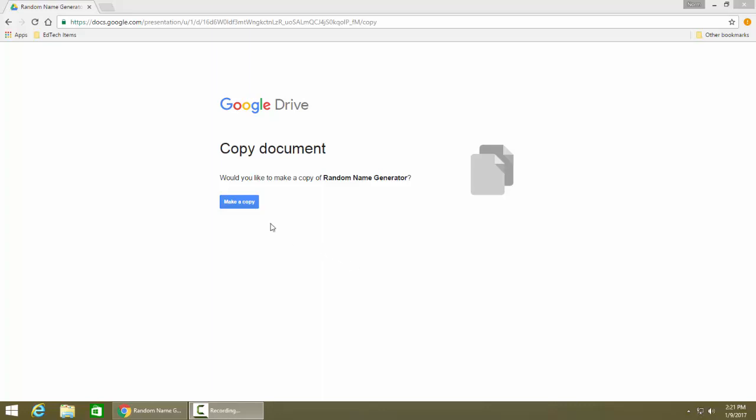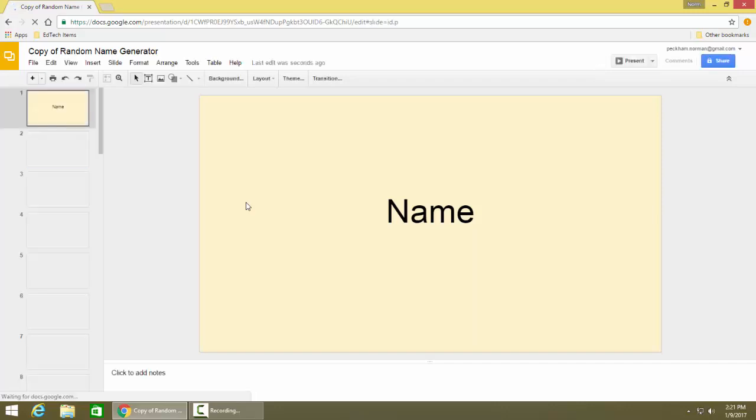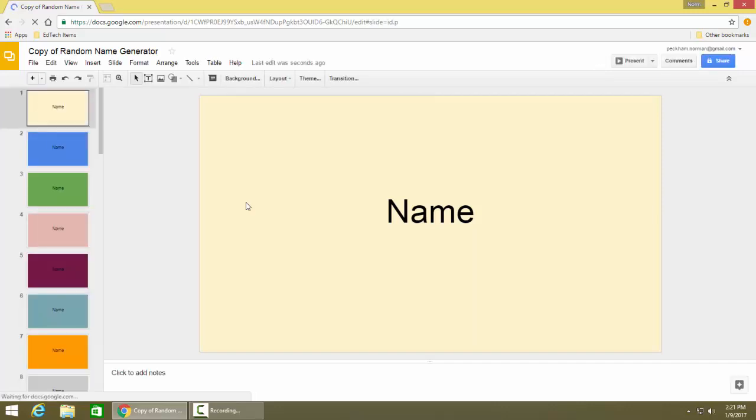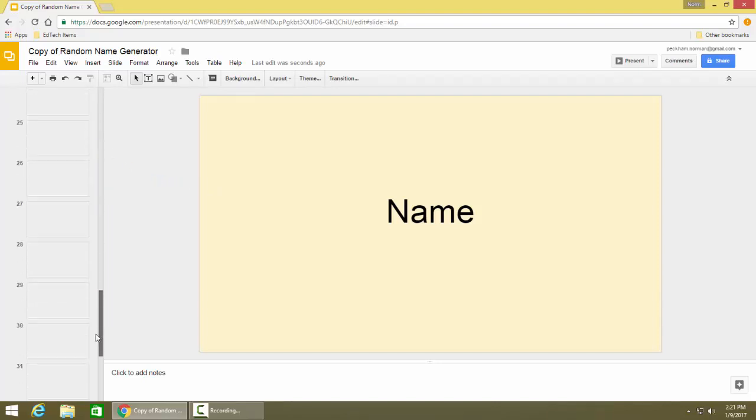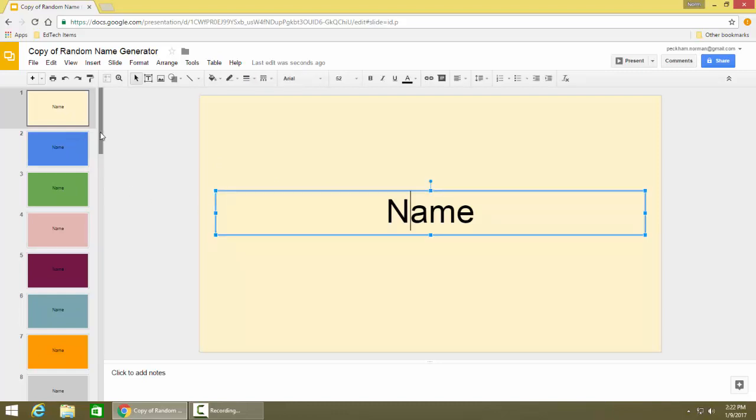So once you get this, you want to make a copy of it. So I'm going to click there. And once you have a copy of it, you're going to have 36 slides that are different colors with names on them. And you can see they're populating there on the left. So you're going to have 36 slides here, different colors. And this is for your class. So you're going to go ahead and type over each name with the student's name.